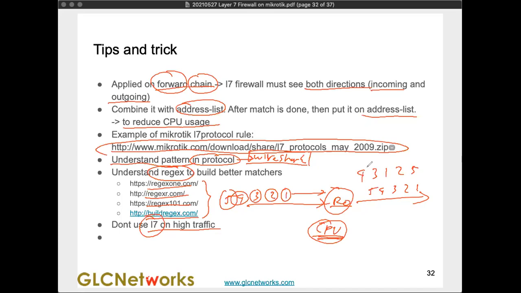2, 1, 3, 4, for example. Yeah, so if the packet order is juggled like this, and then when it's received at the destination, it will give a problem to the destination. If it is VoIP, then we just lose the conversation. Yeah, so that's the danger of high CPU.